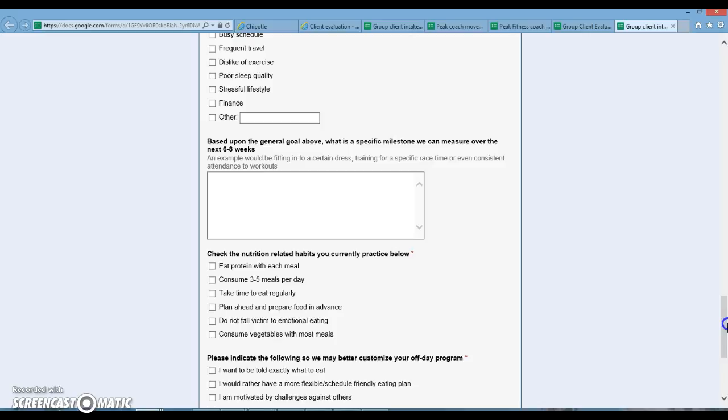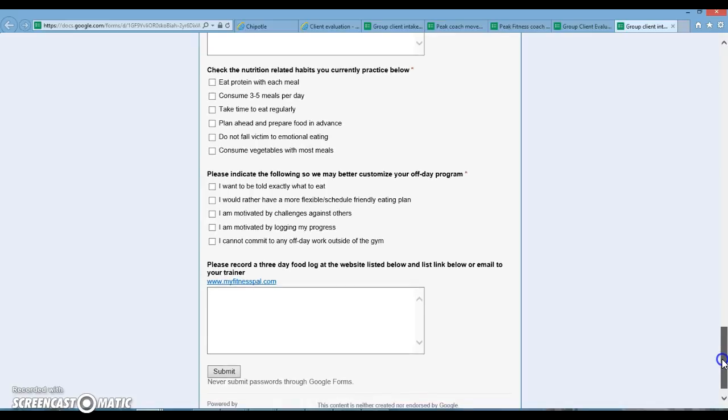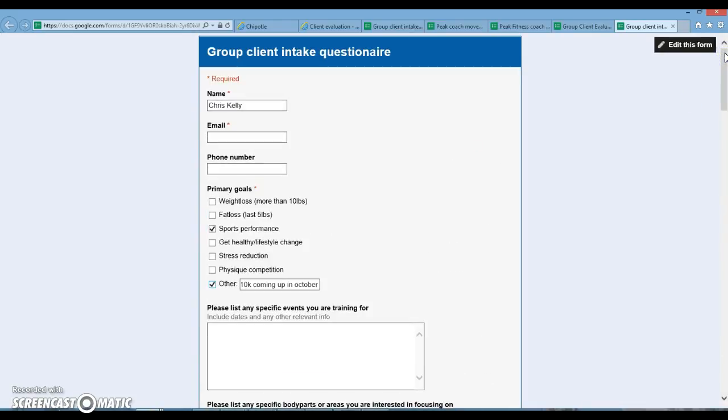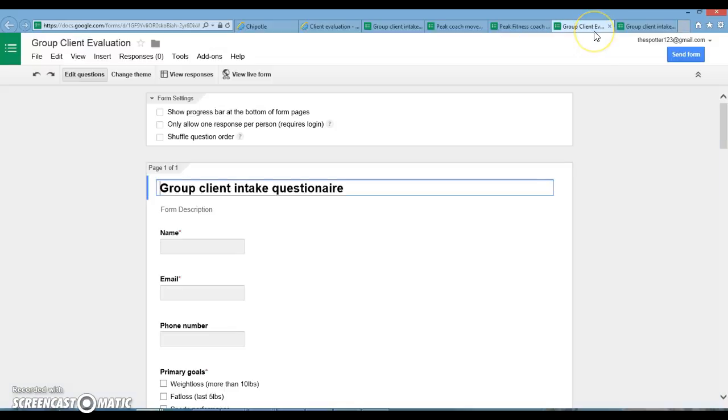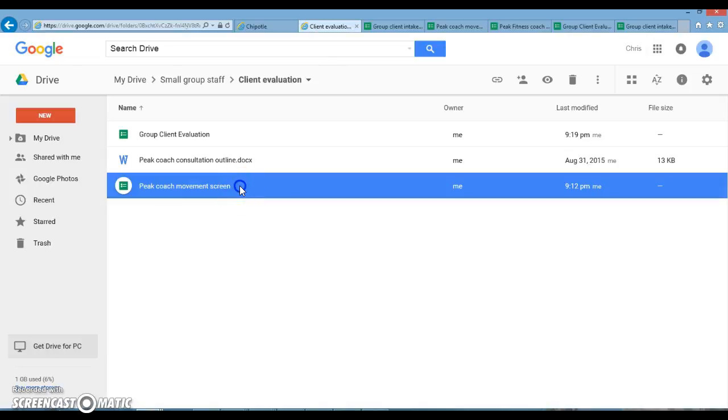As far as nutrition habits go, ask them if they do any of these things. This is going to give us a good idea of how their nutrition program is going to look, and also indicate what they want in their off-day program. With this, the MyFitnessPal thing, that's important, and that's something that they can show to you during class. But again, we want to cover all of our bases. Once you're done with that, you're going to click Submit. That'll upload to a spreadsheet that we can all see together, and we can review that as a staff. Now, when we look at our movement screen, so that's the first step. And again, that'll take 15-20 minutes.